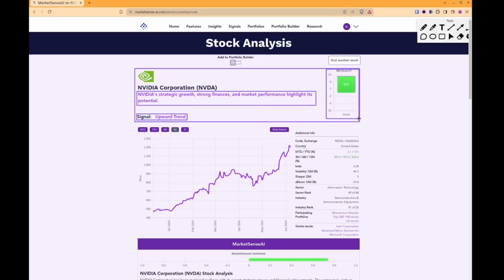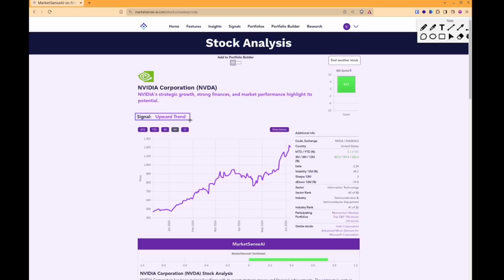Now let's talk about the signals. We categorize them into three types: upward trend, neutral, and downward trend. MarketSenseAI provides explanations for these signals to help you understand the underlying rationale. Regarding the MarketSenseAI score, this is a ranking metric that compares a specific stock to the overall market. We've developed a proprietary methodology for this ranking, which is valuable when deciding whether a stock should be included in your portfolio. We'll delve deeper into this when we discuss indicative portfolios and the portfolio builder in later tutorials.